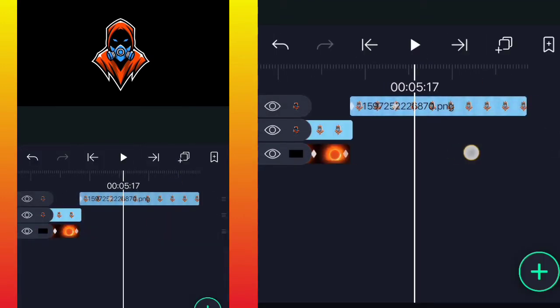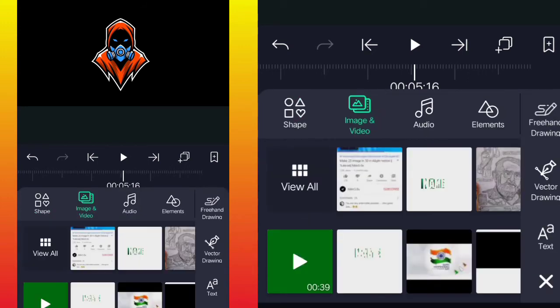Now it's time to add the glossy effect. For that, add a media clip. I will provide the link for that media clip in the description box below. You can download it from there and use it in your project.